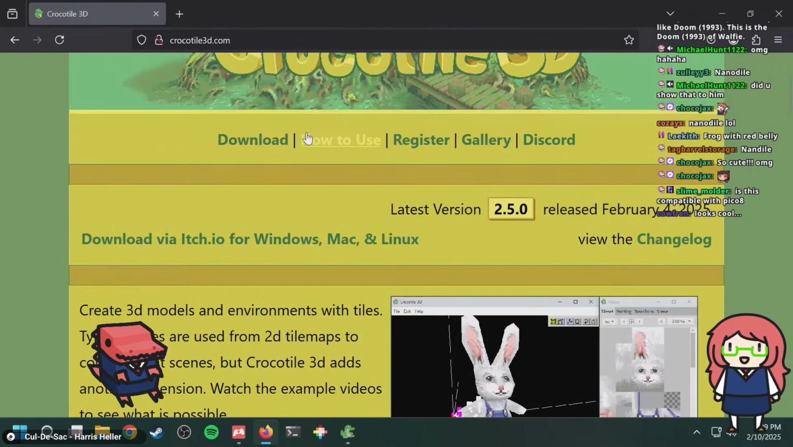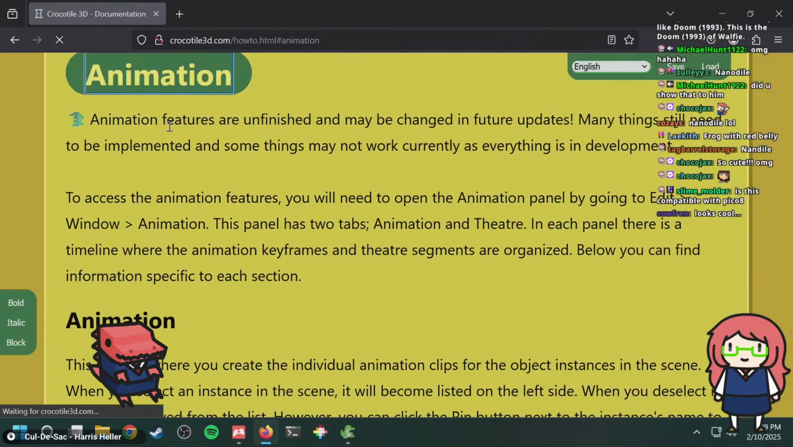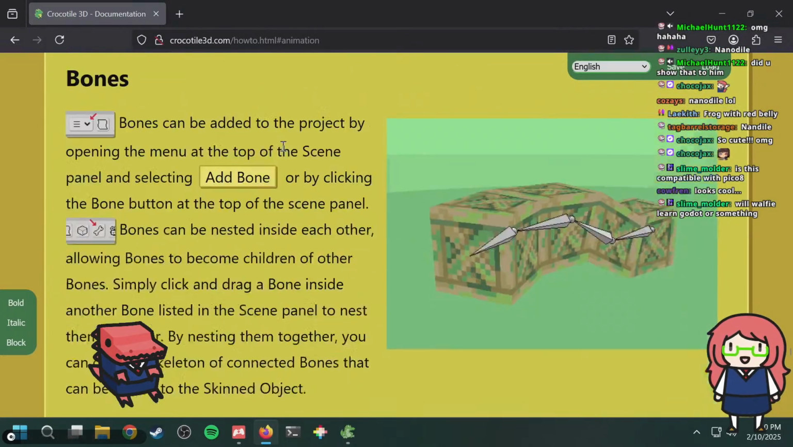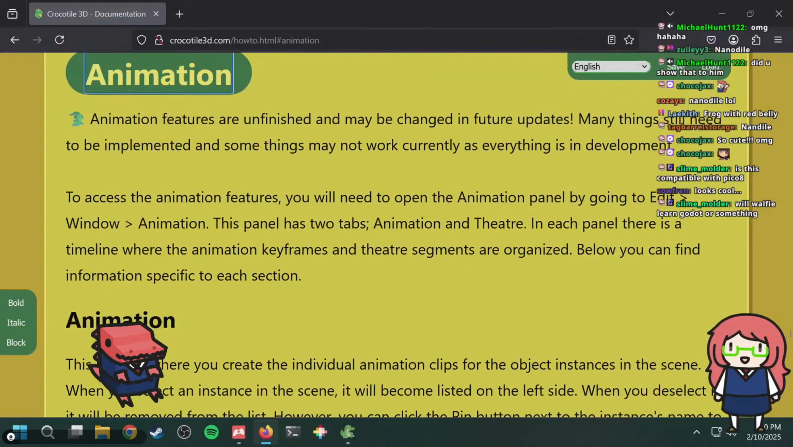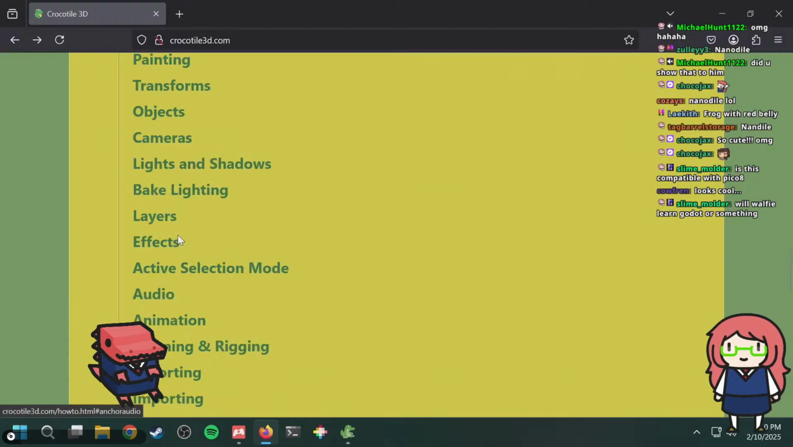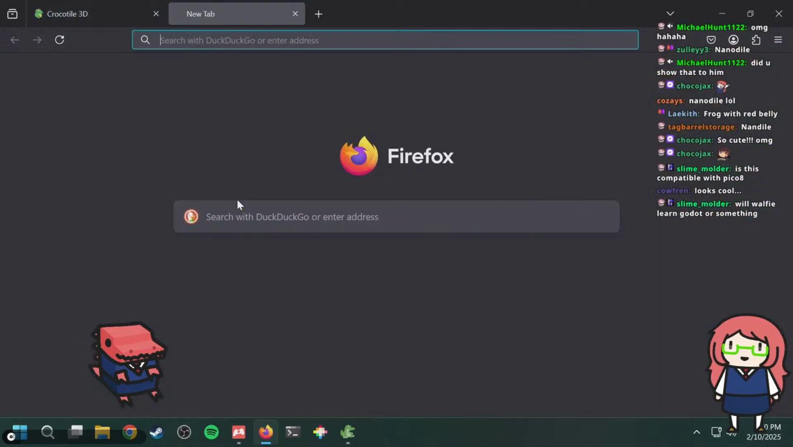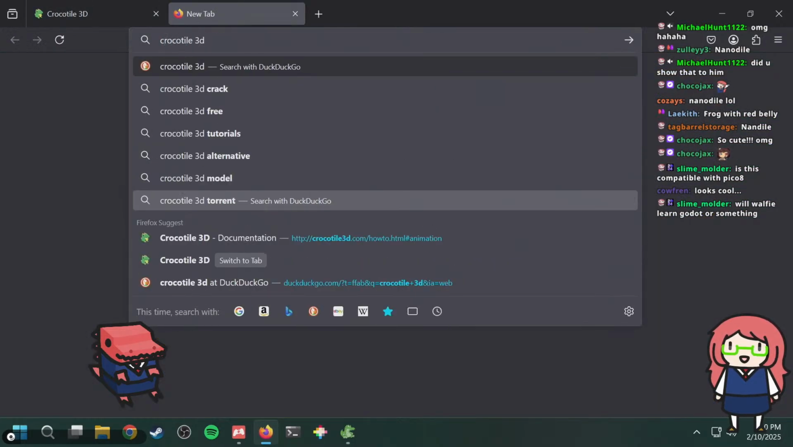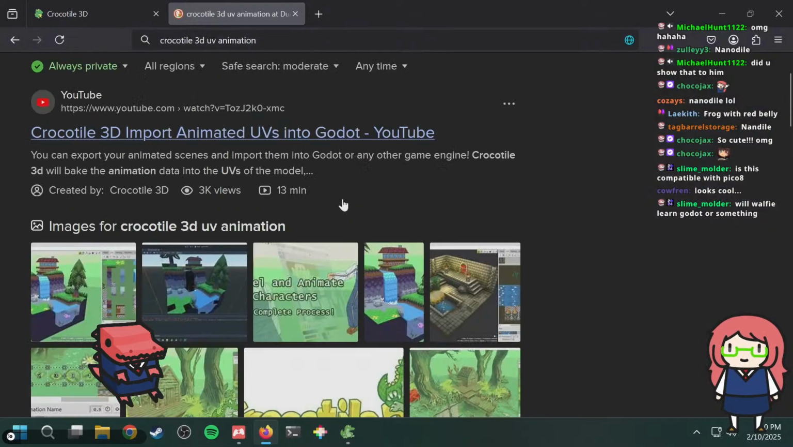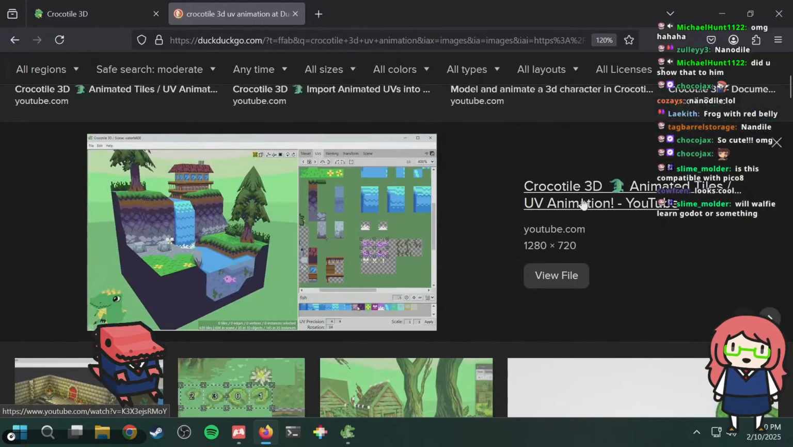If you go to the Crocotile 3D website, you got examples here. Animation. Hold on, I'm trying to find there's this one tutorial they have. It's a tutorial. Where is it? Tutorial? Alright, well, Crocotile 3D animation. There's this nice demo they made. They have this nice scene that has a waterfall, and a bunch of other stuff.